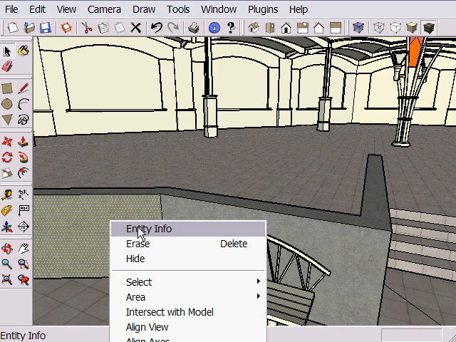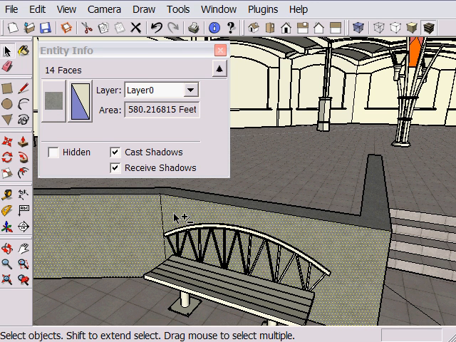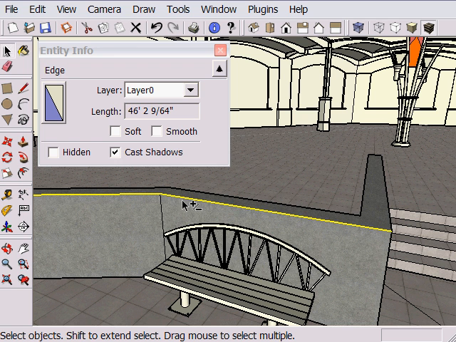The Entity Info panel lets you directly enter values for items within the model. Entity Info has a really cool feature. As you select multiple surfaces, holding Shift, it gives you a running total of the square footages, or it provides a running total of the length of selected edges. This saved me hours on materials count for a retaining wall the other day.